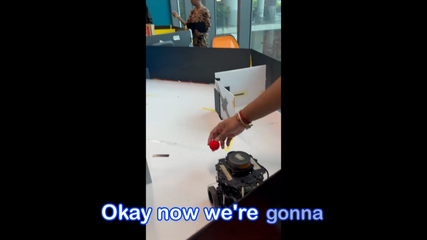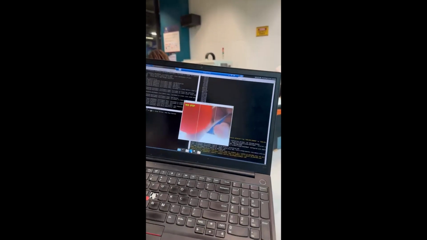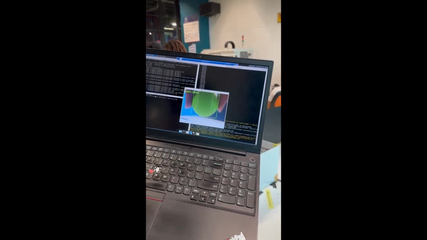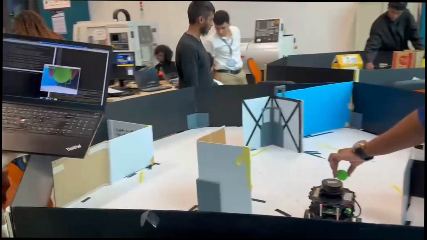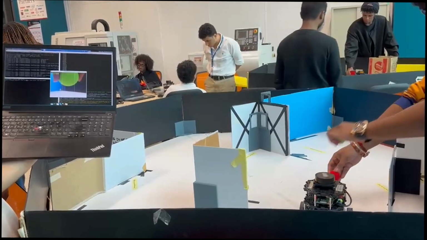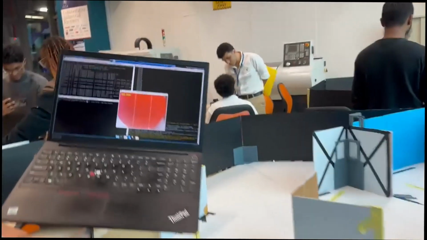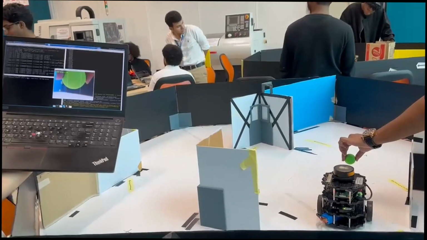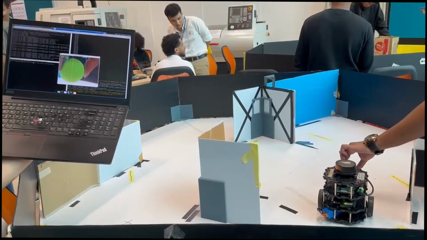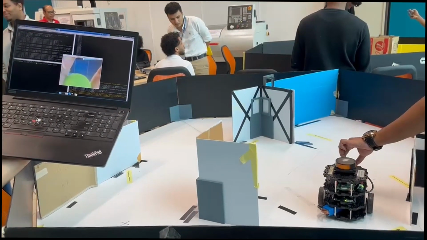Okay, now we're going to test navigation using camera. Red ball is supposed to stop, green ball is supposed to go. Right now it's stopping. Green. Switch to red, it should stop. Yep, okay.